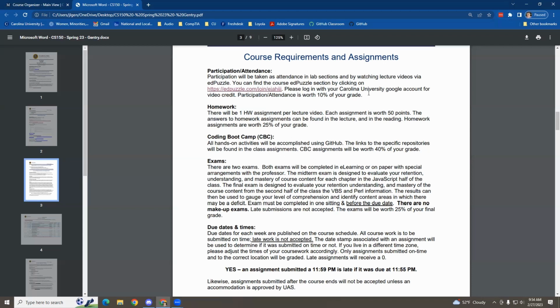There's going to be a midterm and a final. Really, it's an exam 1 and an exam 2. So the midterm is going to be all the information from the JavaScript portion, and we'll see that in a minute when we go through the assignments. And then the quote unquote final exam is going to be your VB and Perl. There are no makeups, no lates. The combination of those 2 is going to be 25%.